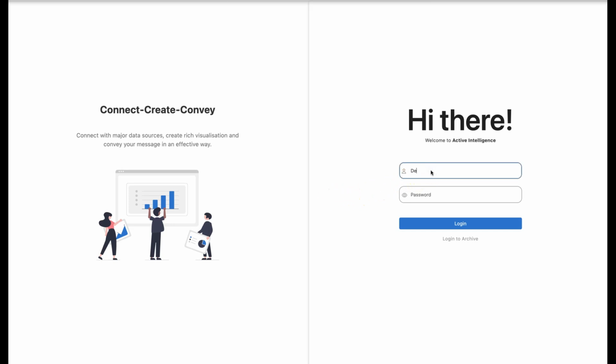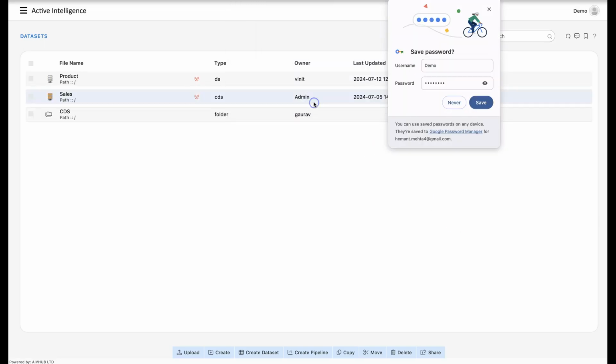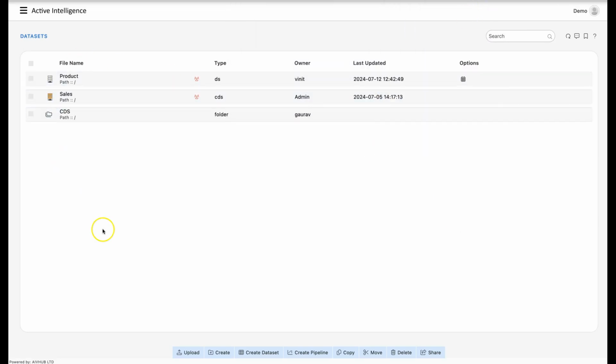So I will log in using my credentials, and once I log in, I will be presented with the landing page screen. Obviously this can be updated on an individual basis, and the way you would do that is by going to... my landing page is default to datasets.